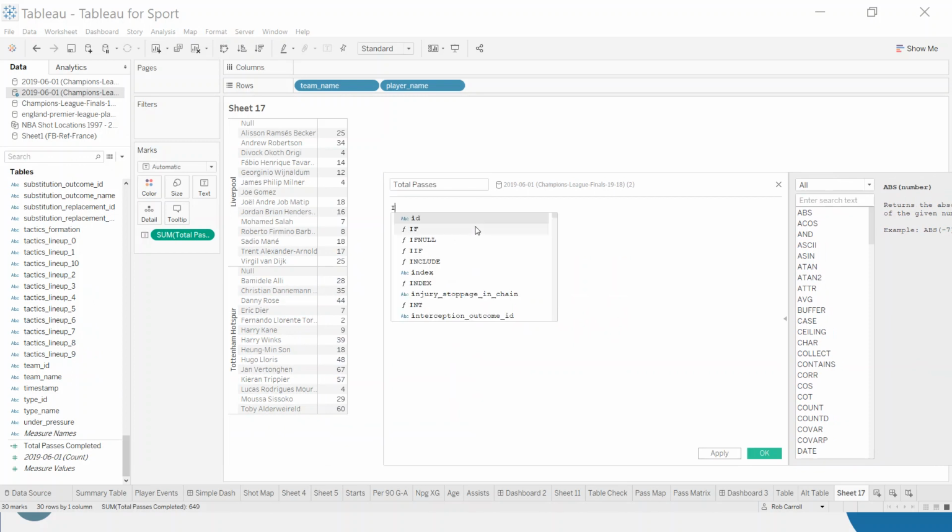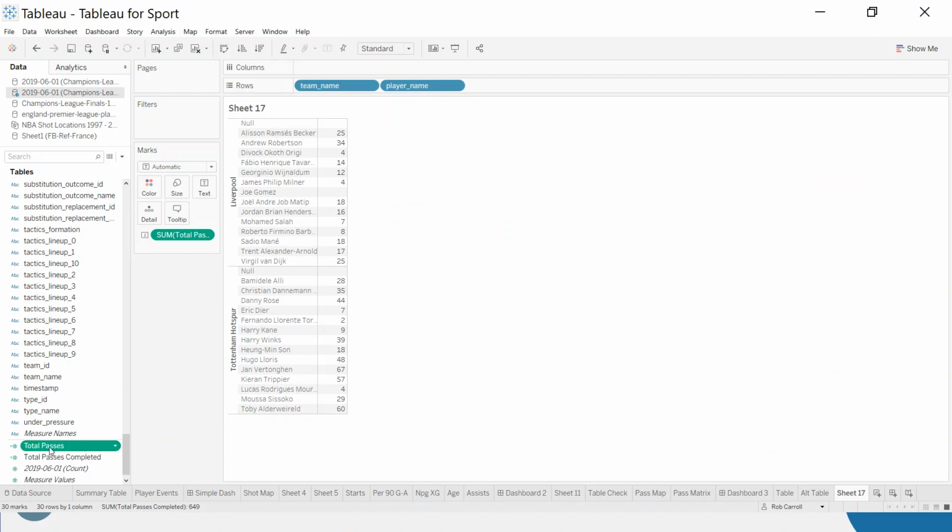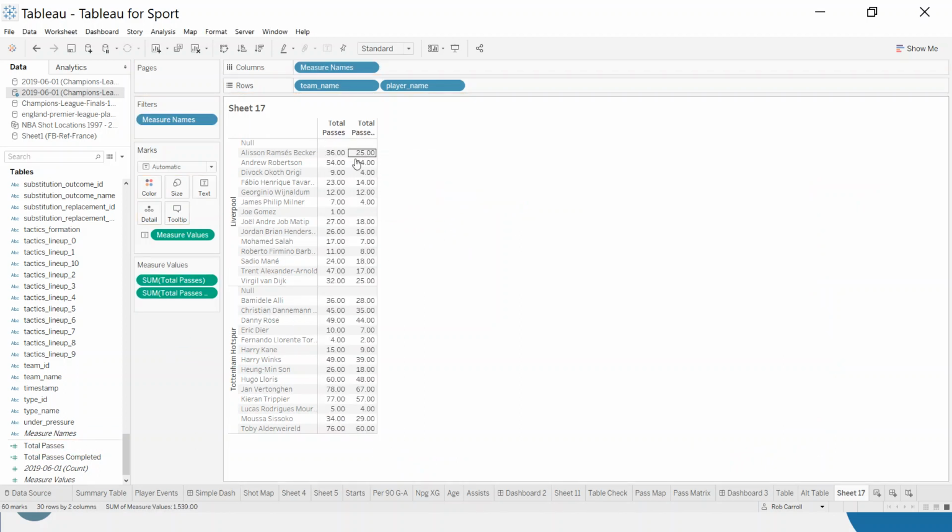And this is going to be quite simple. We can say, if type name equals pass, then one end. Okay, so again, it'll look for any time the event name was pass, it'll return the number one, and then we're able to add all of those up per player, and it gives us our total passes. So again, total passes to here, and we get two columns.